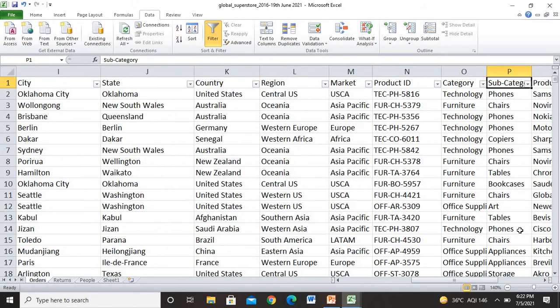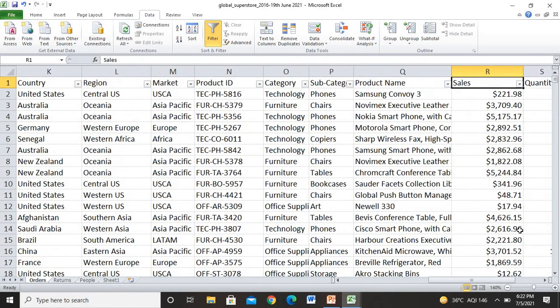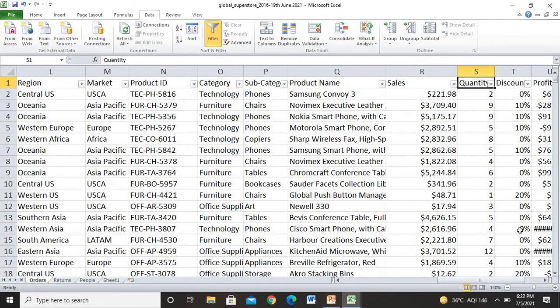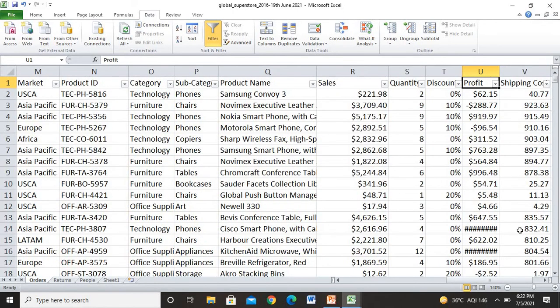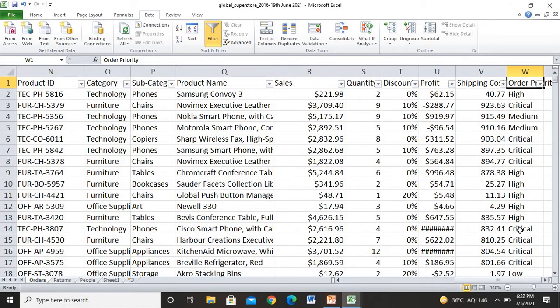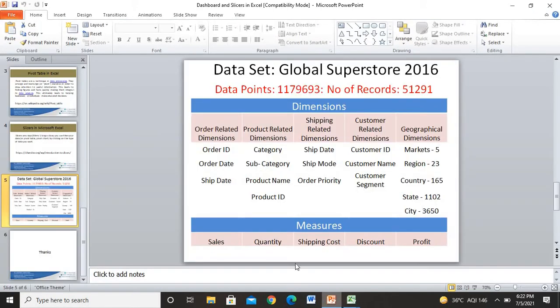They have certain subcategories. What is the name of the product? What is the amount of the bill for a particular order? The quantity ordered, is there any discount? If yes, what is the percentage? What is the profit made in the order? The shipping cost, as well as the order priority. So this is a view of the data.